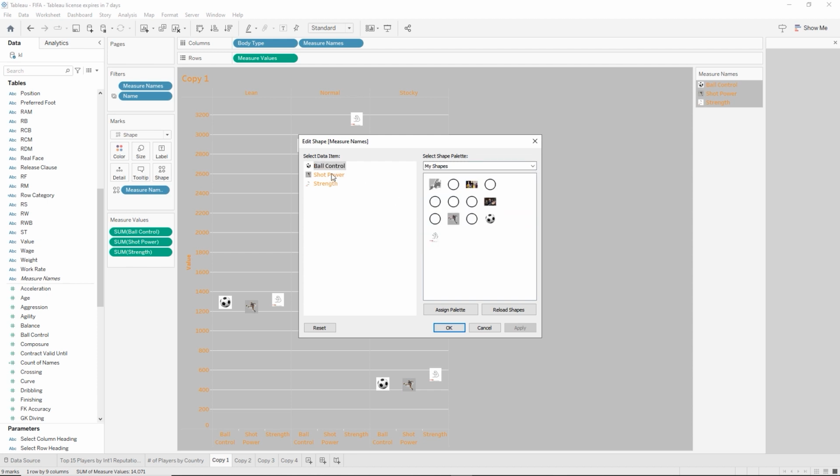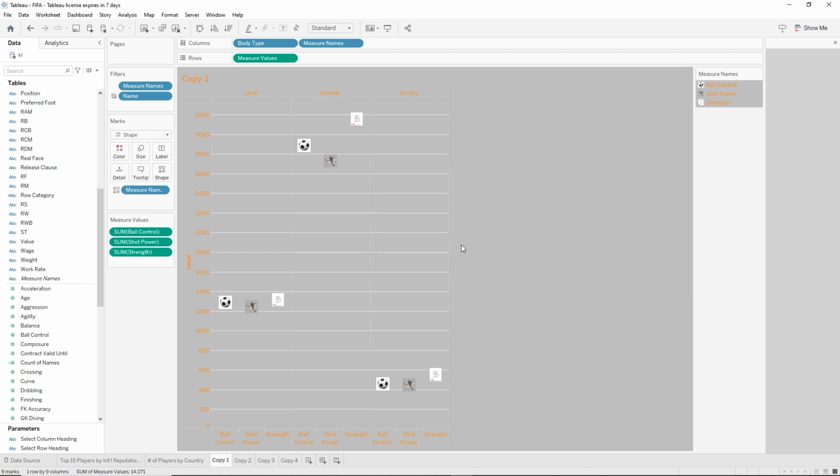And so I use the soccer ball for ball control. I use the person kicking the ball for shot power. And then the last one for strength, I put the strong arm, which is the last one. You can kind of barely see it there. And then I did OK. And so I have those icons instead of the built-in shapes.